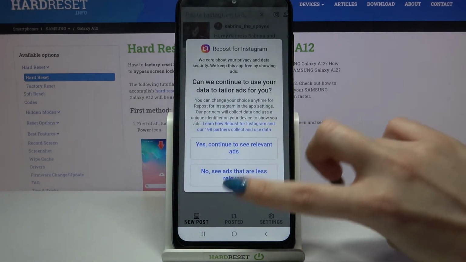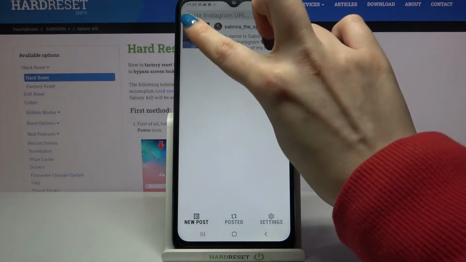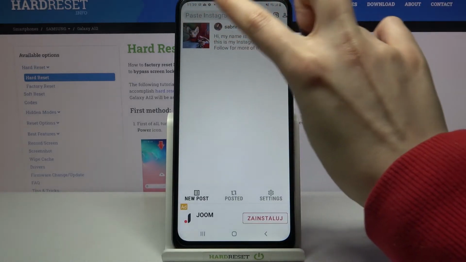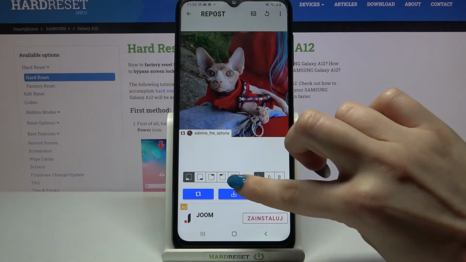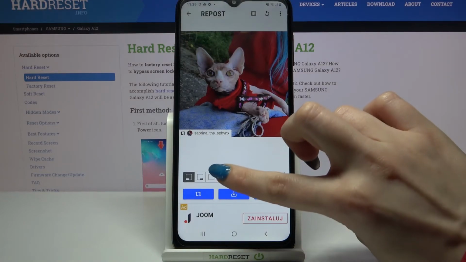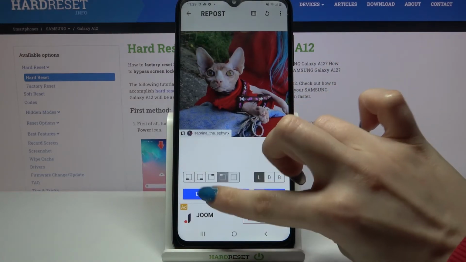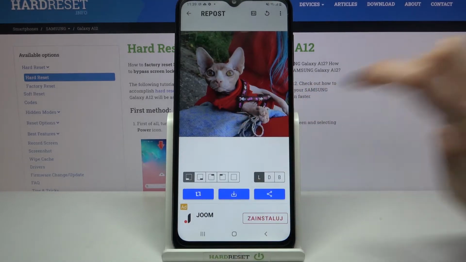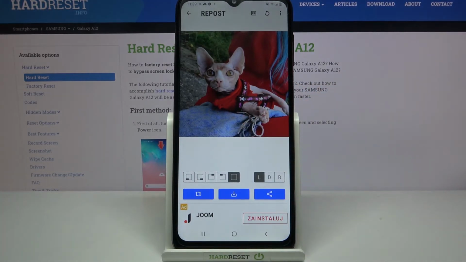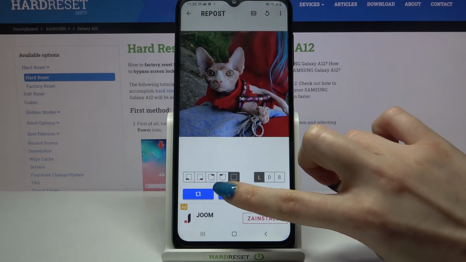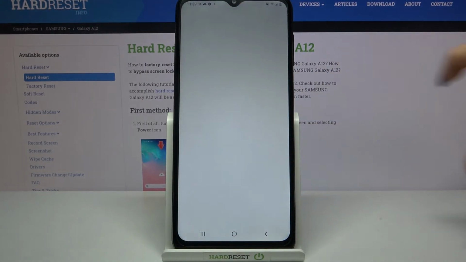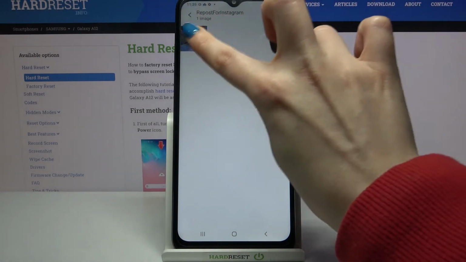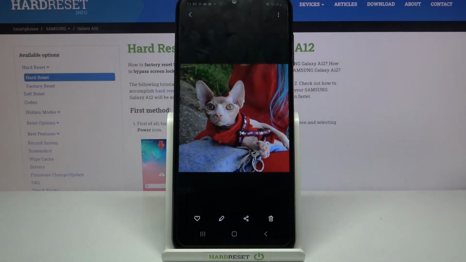Now select one of the options and click at the photo that you want to download. Over here you can remove the label by clicking on the square icon or place it somewhere else by clicking on any other option. Lastly, click on the middle button to download your photo. Now when I go into my gallery, I can see that my picture was successfully downloaded.